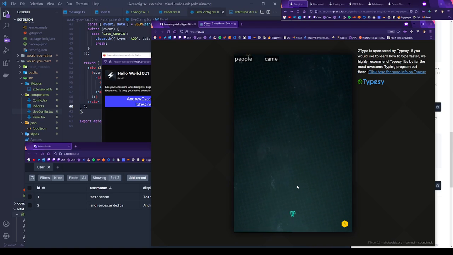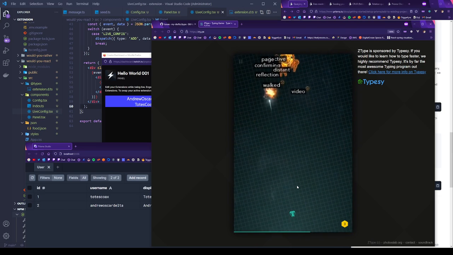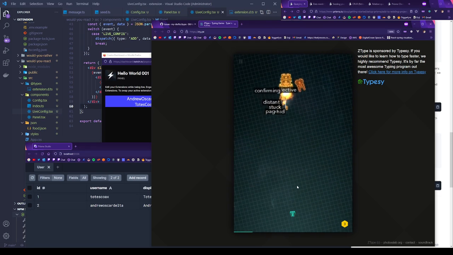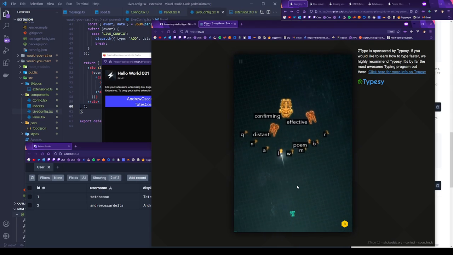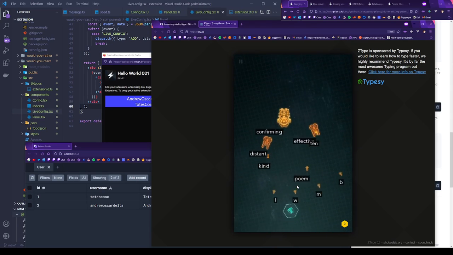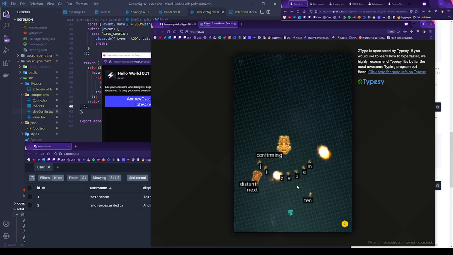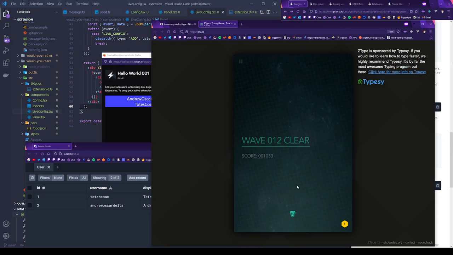Okay, I think I'm coming back up to 12 now. This is where I died last time. Oh no. Effective. Oh yikes. I wasted two EMPs on that one. I panicked.